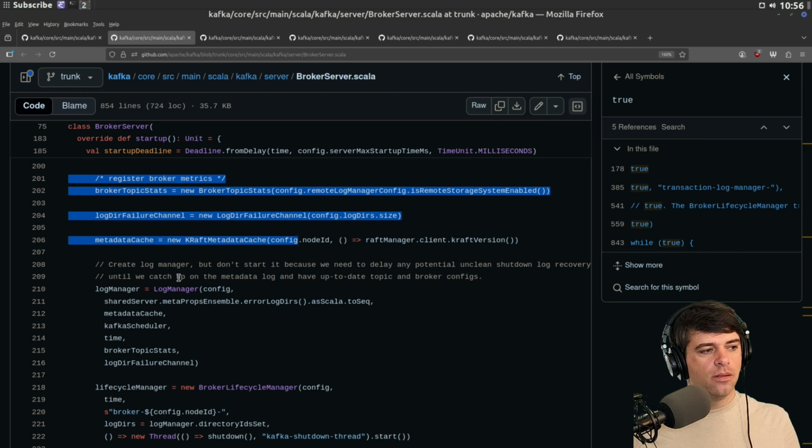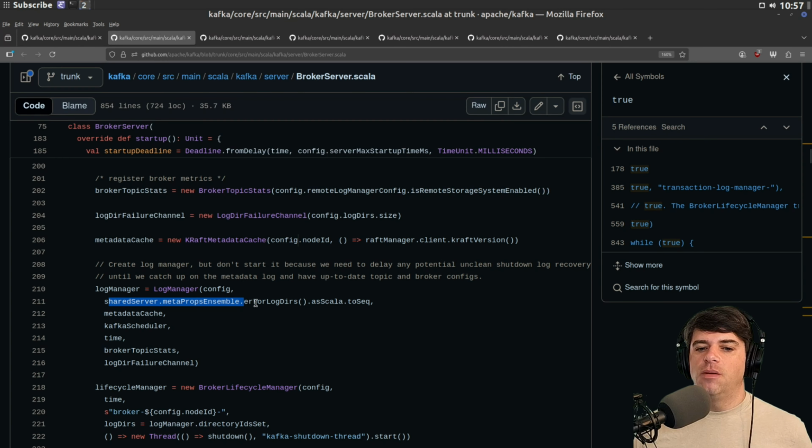I think that since Kafka is all about logging as its database, I'm thinking that this is the log manager in the sense that it's like managing the user data as opposed to logging information about the server. I'm not positive. But the log manager is going to take some config, some meta props, an offline log directory, whatever that is. Maybe it is error logging. Maybe that's why it needs this. And it's got the metadata cache, this Kafka scheduler, time, broker topic stats, and log directory failure channel.